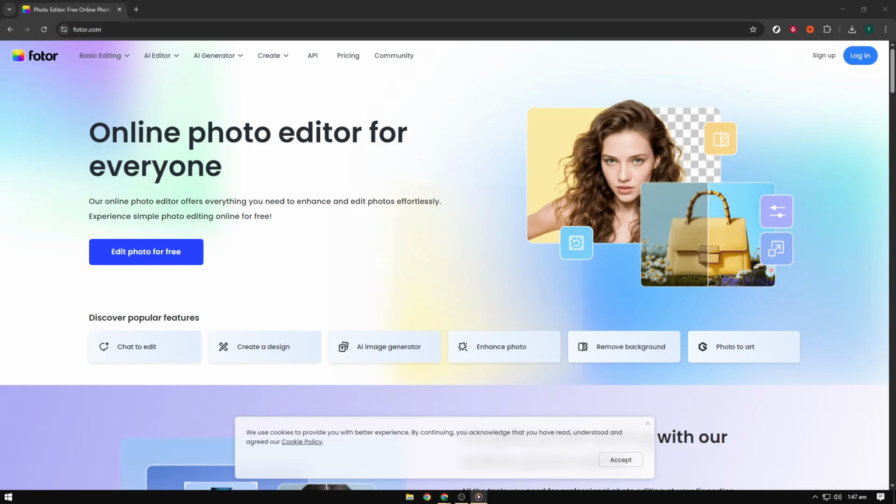In today's video, I'm going to teach you how to create a professional profile picture with Fotor's Profile Pic Maker. We're going to keep this simple and clear so you can follow along in real time.